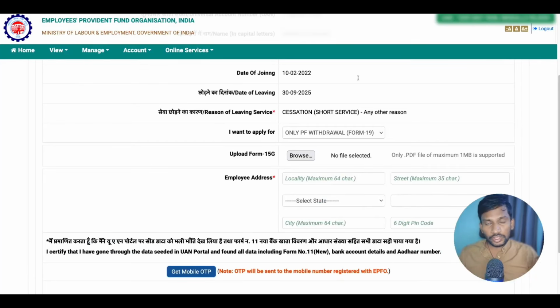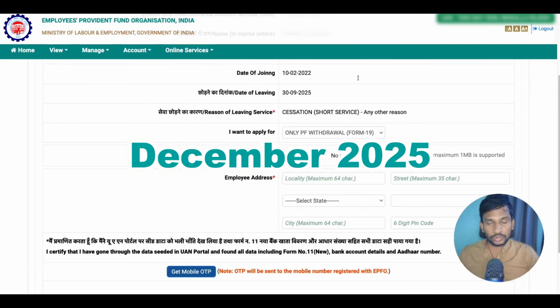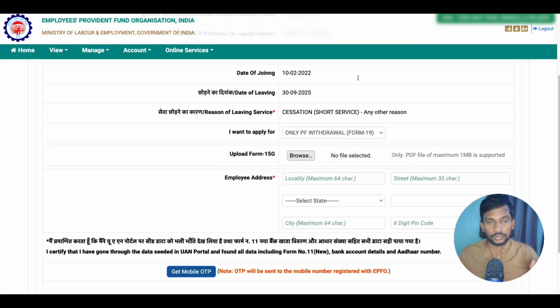If you are withdrawing your EPF amount in December 2025 and don't know how to fill Form 15G, this video is going to be useful to you. You have to submit Form 15G when you are withdrawing your EPF amount. That means when you are applying for Form 19, there is an option called Upload Form 15G.